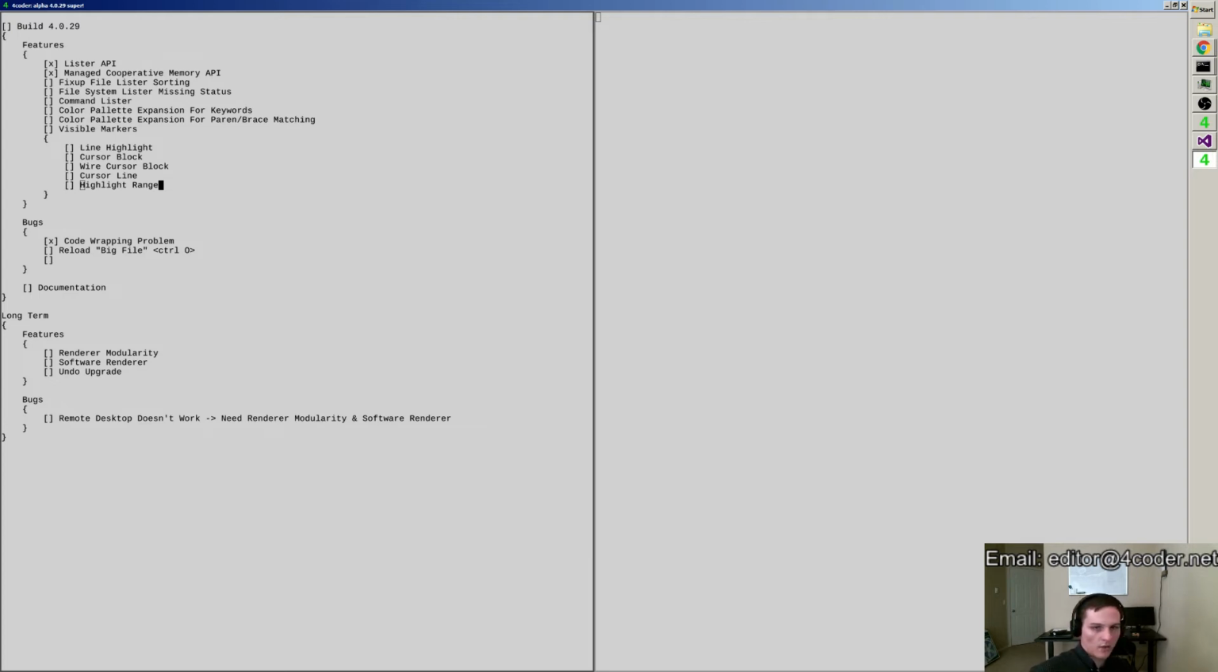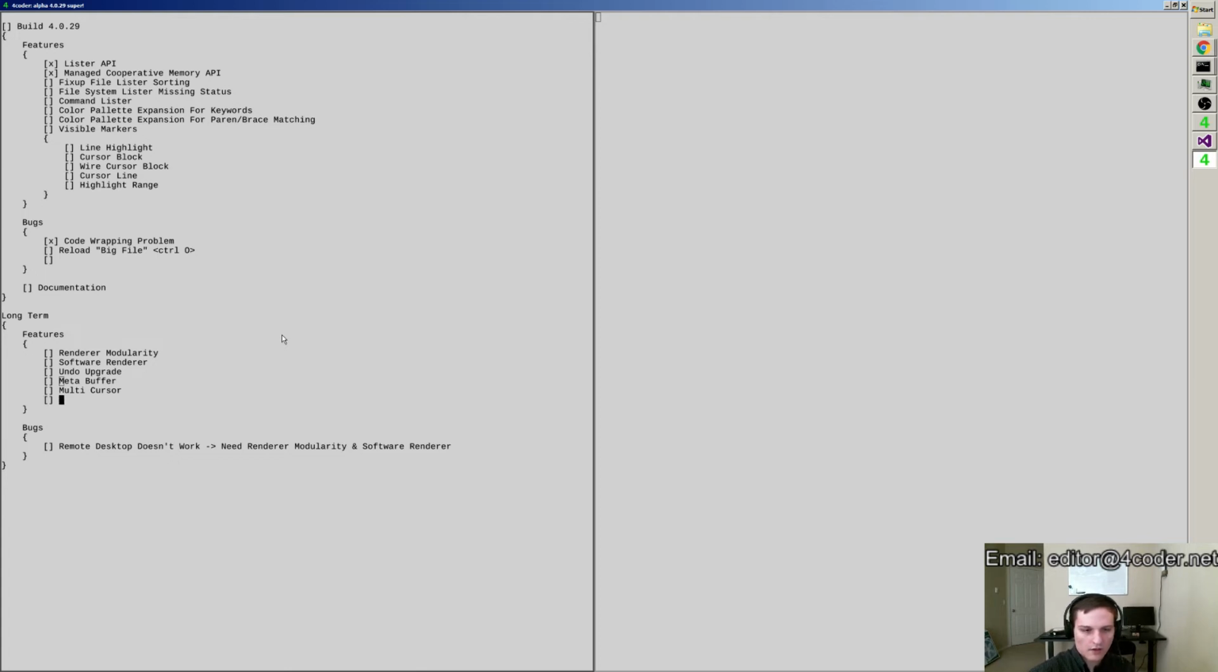And Drunk Dane, once this stuff is in, we're like 2 builds away from seriously considering the feature you're asking for, multi-parser. The other thing I need is meta buffers. So we can do multi-cursor, and we can also do typing or commands in input bar.